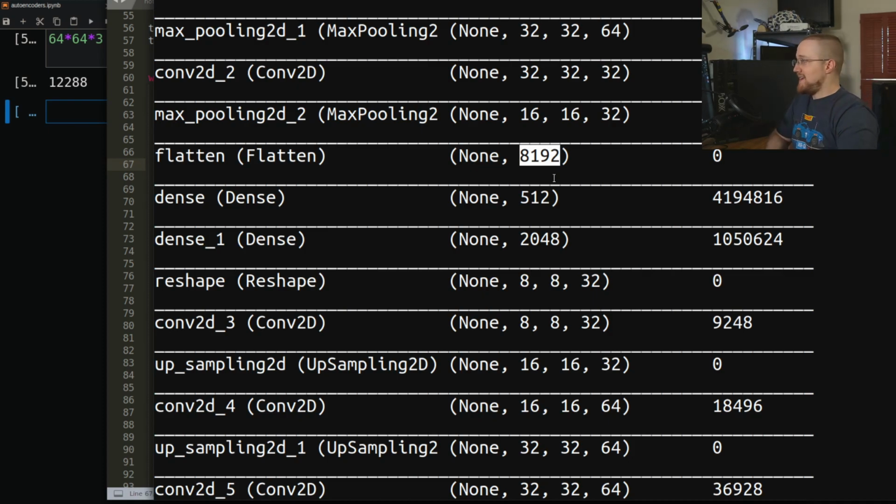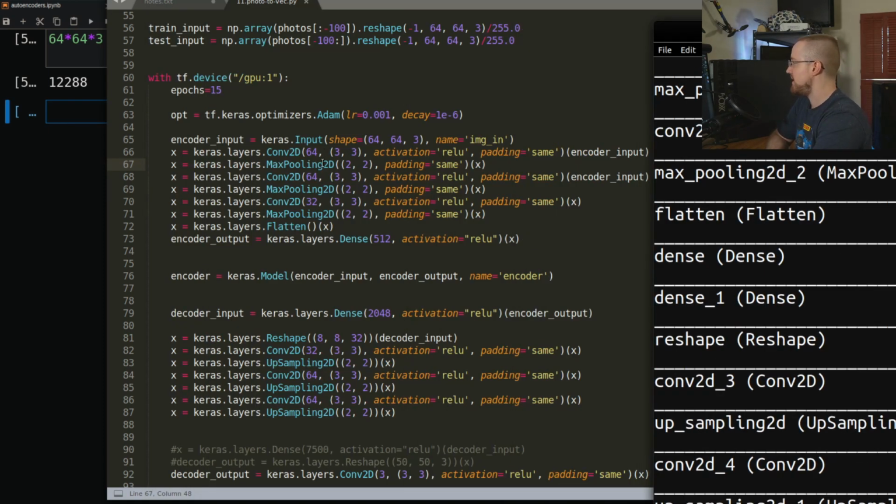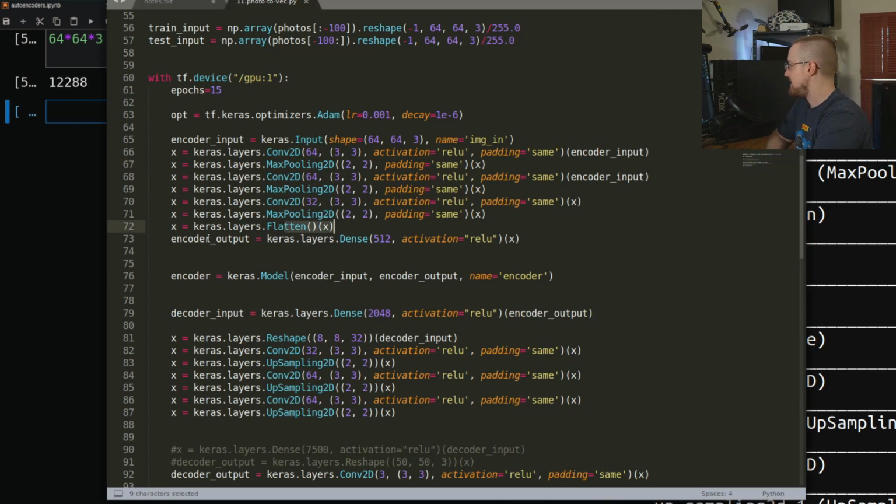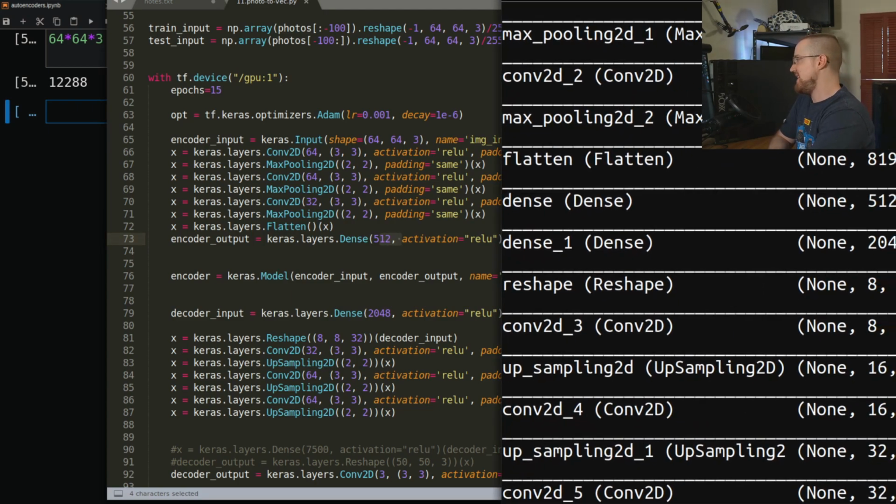But we're not done yet, right? Then I'm just throwing in a dense layer of 512, and that's the end of the encoder. So we can come over here and see the flatten, and then the encoder output is 512. So this is officially the bottleneck. So the question was, could we condense down to 512 values, a vector of 512 rather than a vector of 12,288, right?